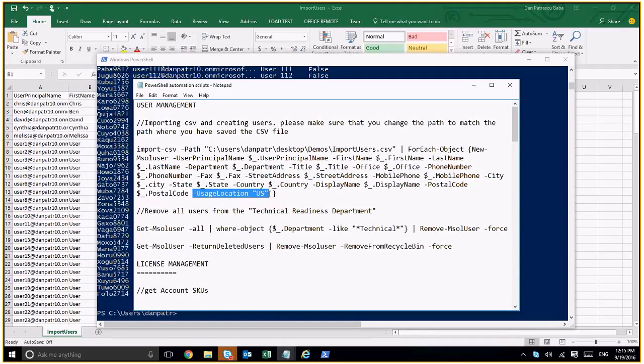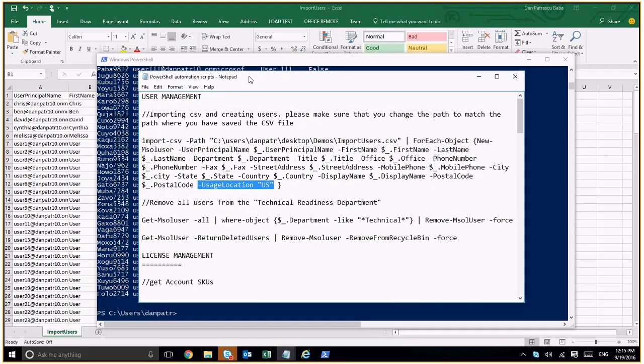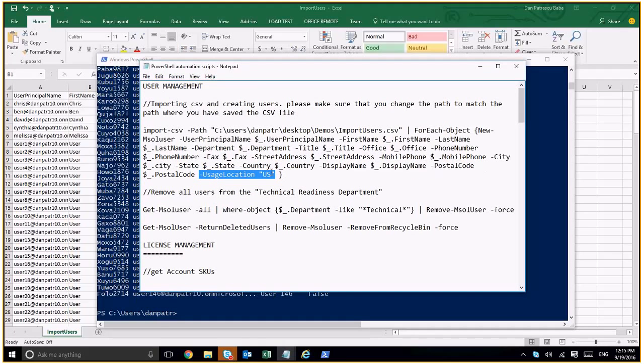because I didn't have a column in the CSV with usage location, but you can also create a column for usage location. And in this case, this is very, very important because in order to assign a license to users, you first have to assign a usage location for those users. So because I will try to assign to those users a license shortly after, I also choose to provide a usage location US so that I can go directly to license assignment.